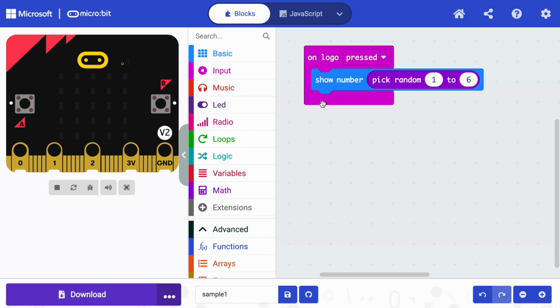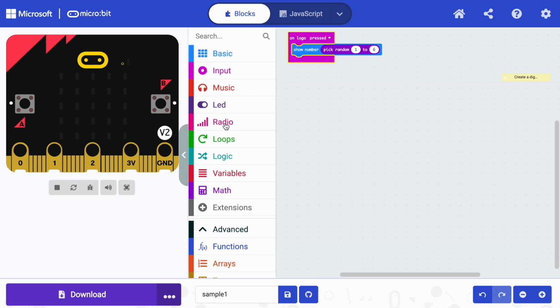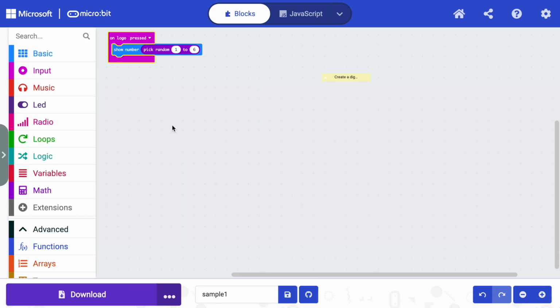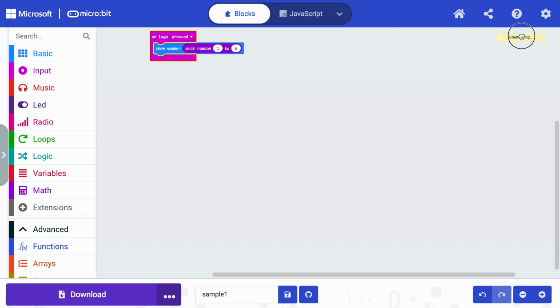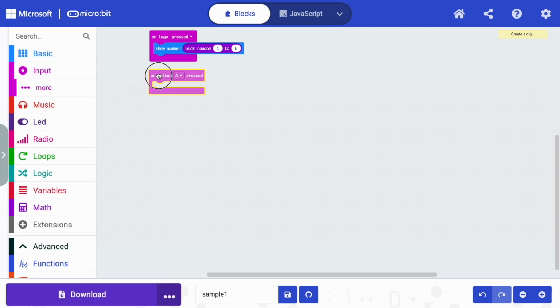So let's go ahead and build that out as well. For this, I'm going to zoom out just a little bit here, and I'm going to move my logo up and away, and I'll close the simulator just so we can see a little bit more screen. Also get the comment out of the way. And now I'm going to go into Input, and now I'll go to on button A pressed.